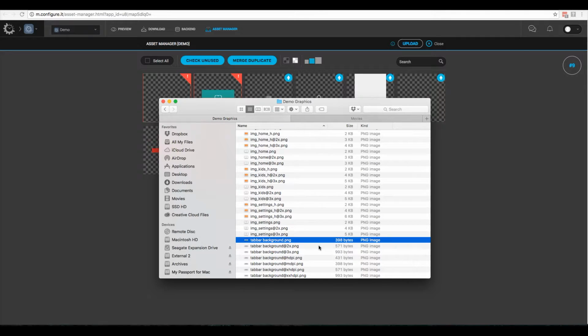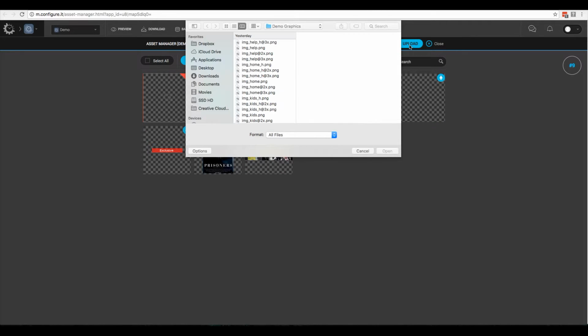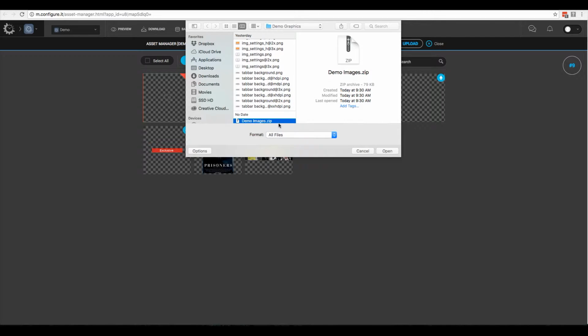So now let's go ahead and upload these images into Configure.IT platform. And the way we're going to do that, there's actually a couple of ways that you can upload images. First thing you're going to do is click on Upload. Now you can upload individual files and you're limited to 10 files per upload, or you can upload a zip file. And what we've done is we've gone ahead and zipped all of these images into one file, demoimages.zip.